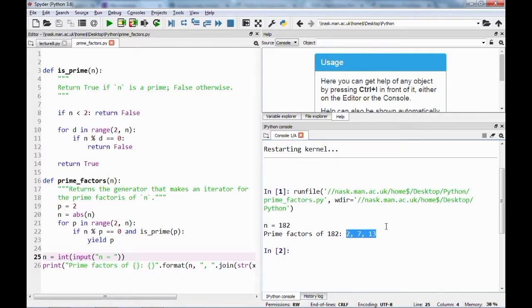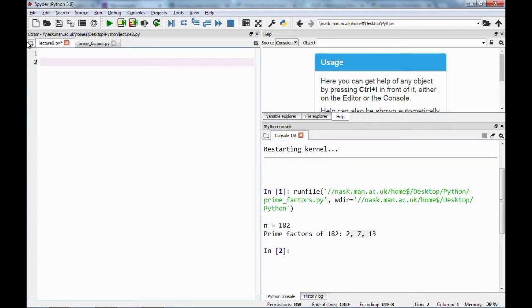I want to now give this to someone else so they can compute prime factors for their own numbers within their own code. How can I do this? All I have to do is I have to give this Python script that we have written to someone else, and they can just type import prime factors.